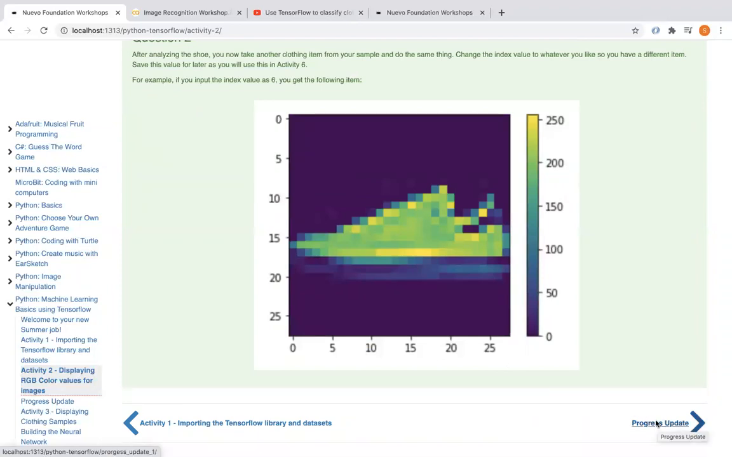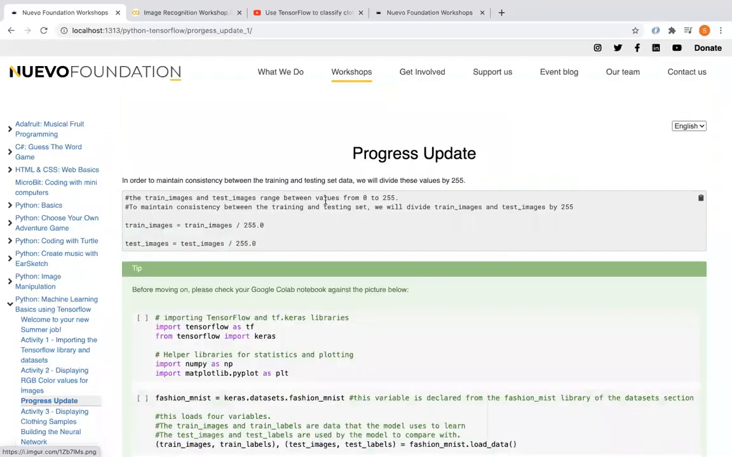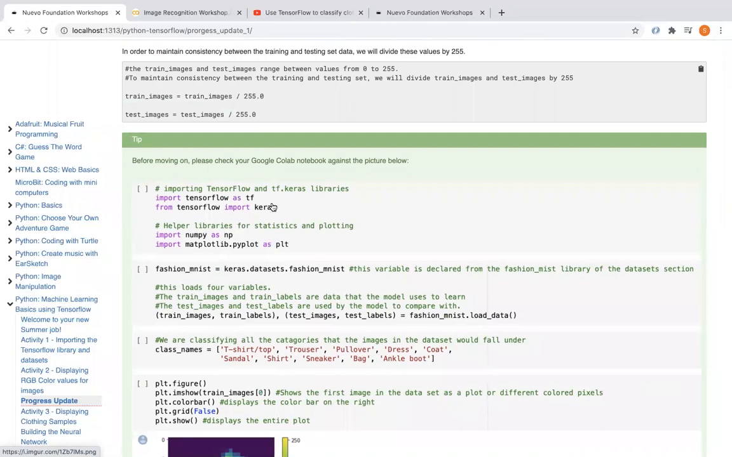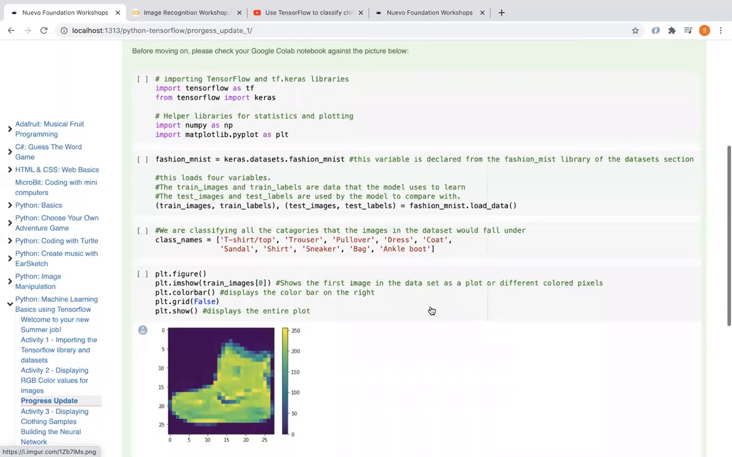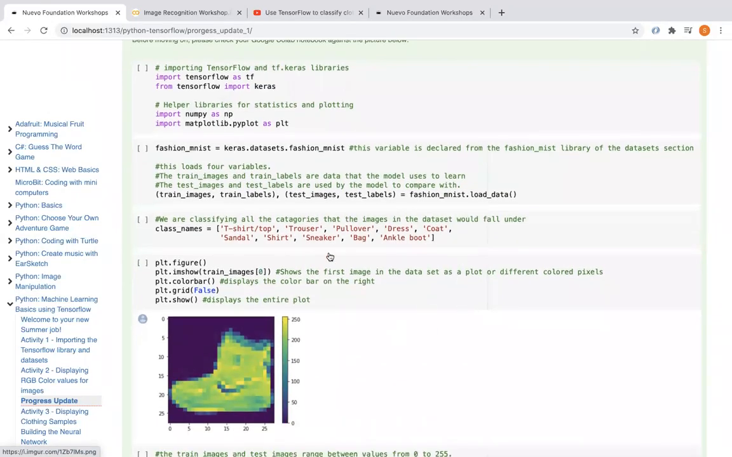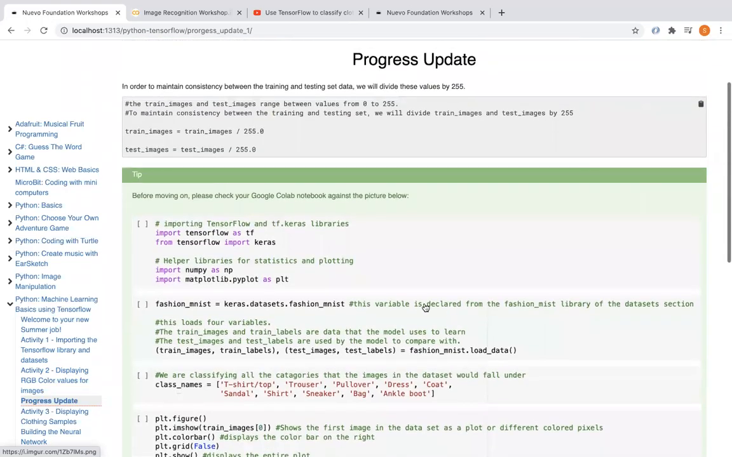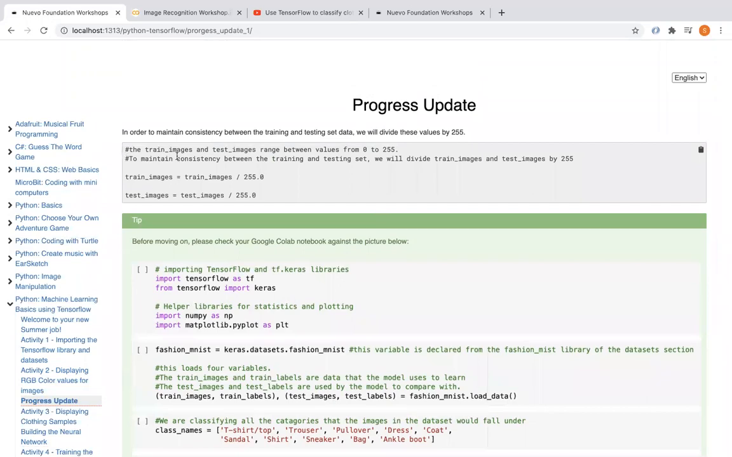Once you're done with this, we have a progress update. We've displayed all the code that we put so that you can compare with whatever you wrote down and see if everything matches up. And just to make sure, you might want to copy this down in your code block once you're done.